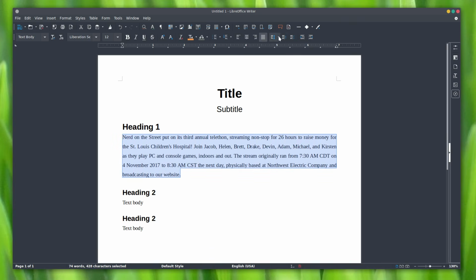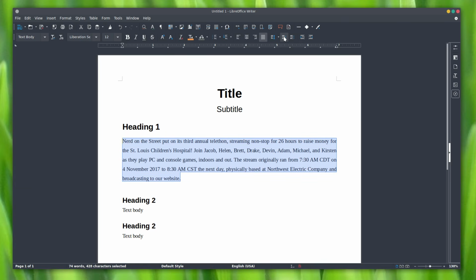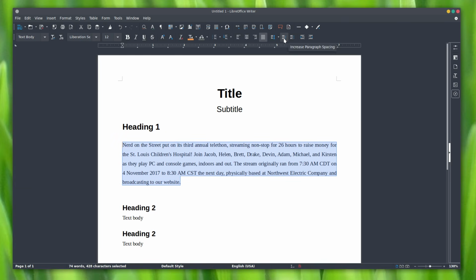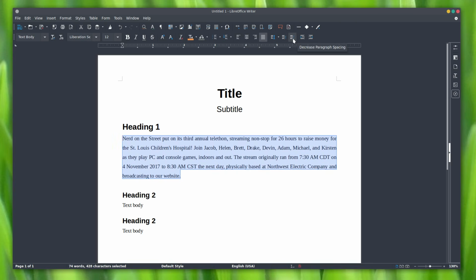That looks nicer. These buttons to the right of the line spacing are your paragraph spacing. So this will add some more space before and after your paragraph, remove space before and after your paragraph.